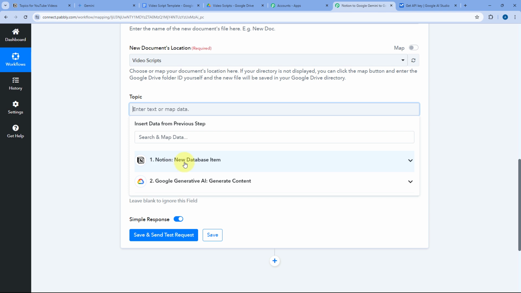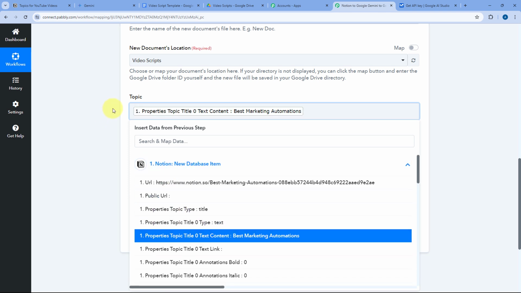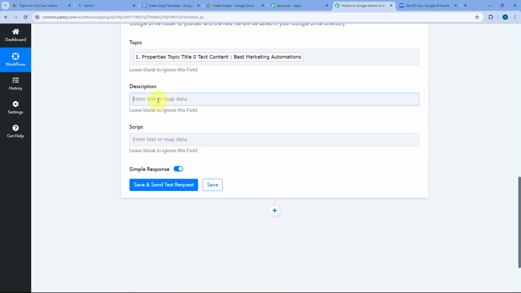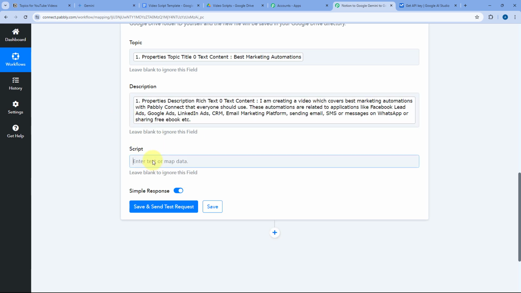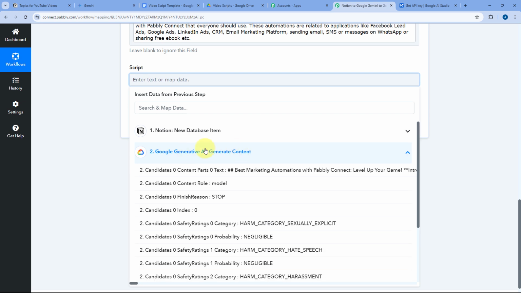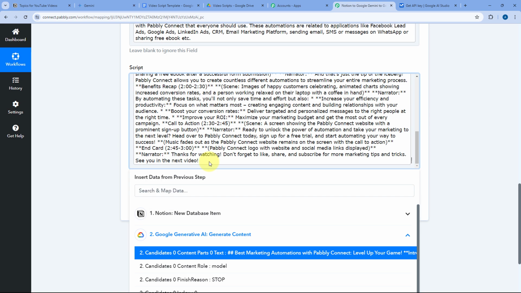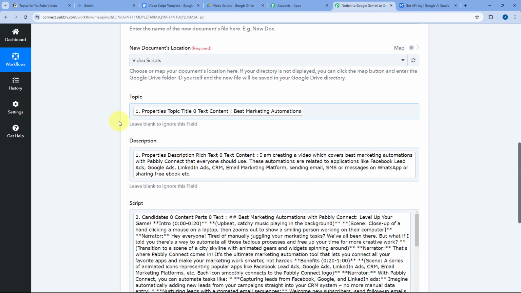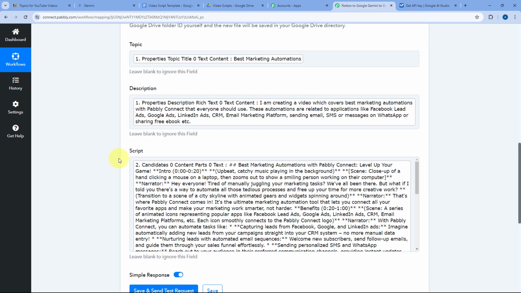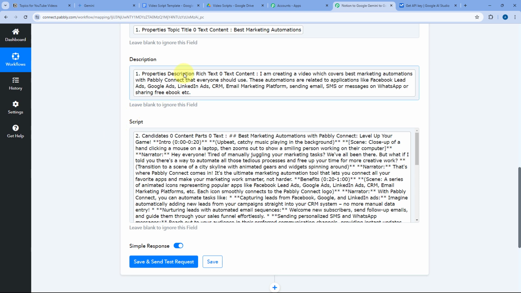So we'll just click on this field from Notion responses. We are going to select the response of topic and map it. In description, we are going to map the description which we have received from Notion. And here in script, from Google Generative AI, the script which we have generated using AI, we are going to map that response of script over here. In this way, we are going to add the details from Notion and Google Gemini to this Google Doc over here. And using these details, we are going to create a new document and save the document in Google Drive.